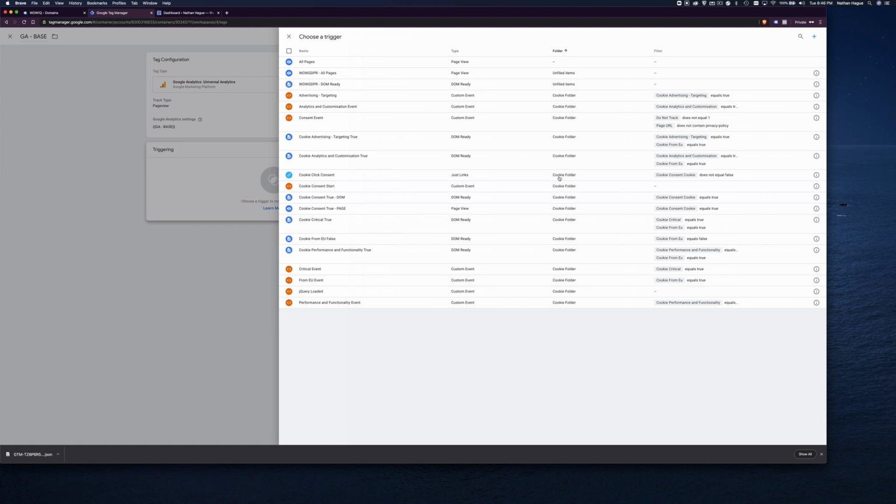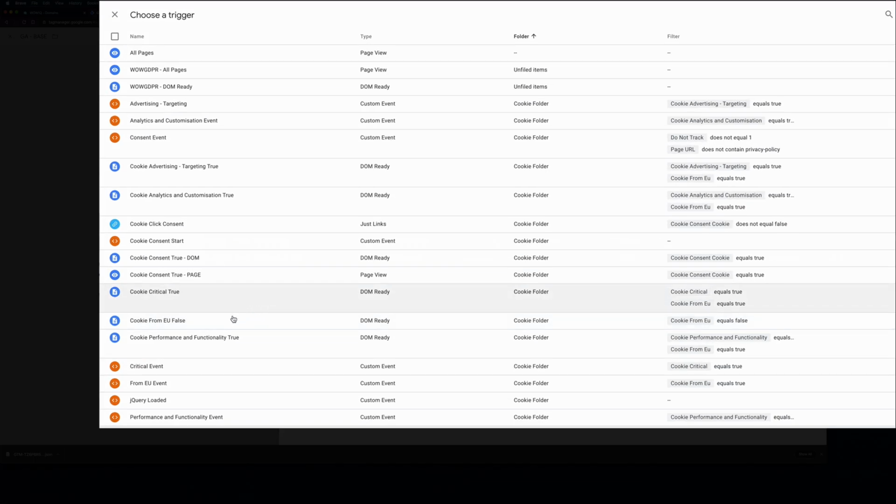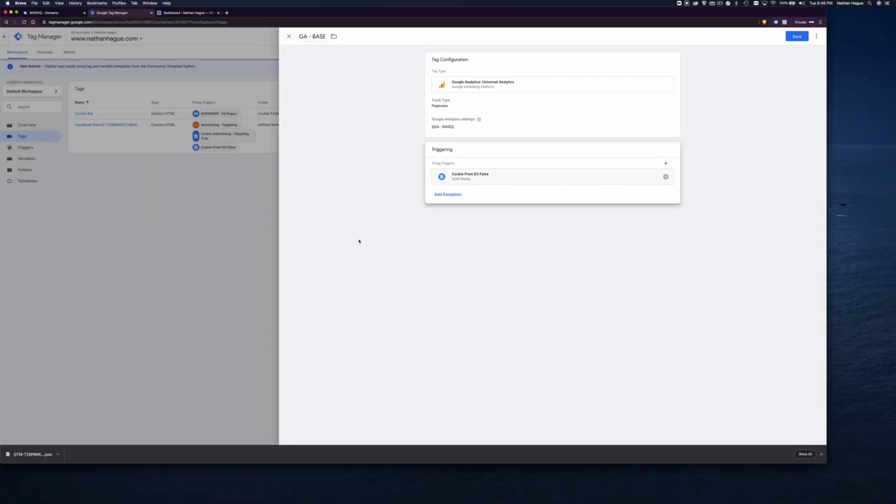Now again, here we go. Remember, we always need 3 for every script. You now know to get the cookie from EU false. Let's go ahead and add that one straight away. All right, let's go ahead and add a new trigger.